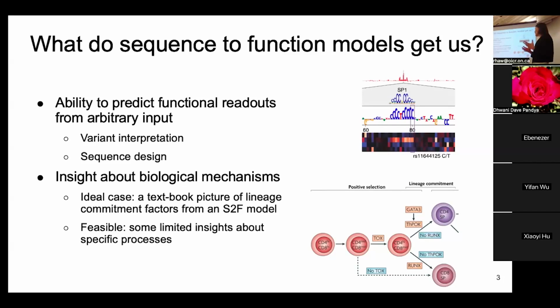But the model is also somehow recapitulating cellular processes. So it means at some level, it must understand what the cell is doing. And so we can try to extract some biological insight from the model. The ideal case, which I hope to be able to do in the future, is take one of these models and output something that looks like this, which is a textbook picture of immunology, like lineage differentiation, with all the factors that control it, something that's been worked out through biochemical assays.